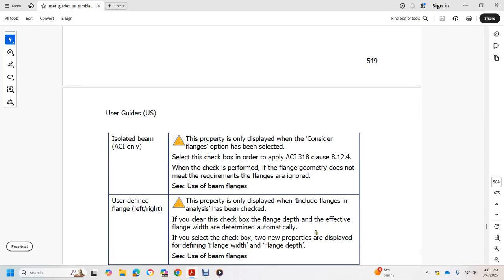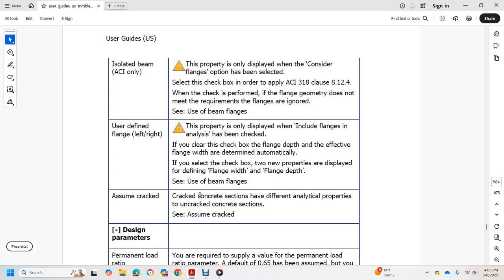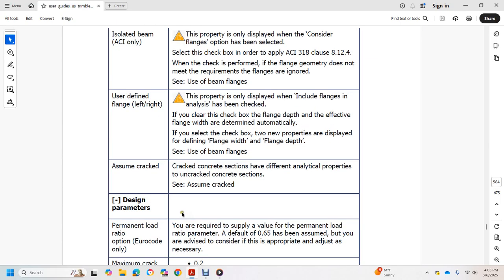If you select the checkbox, the new property is displayed with the defined flange width and flange depth. View of the beam flange, assume cracks. Concrete section: cracked and uncracked concrete sections have different analytical properties. Uncracked concrete section, assume cracked.